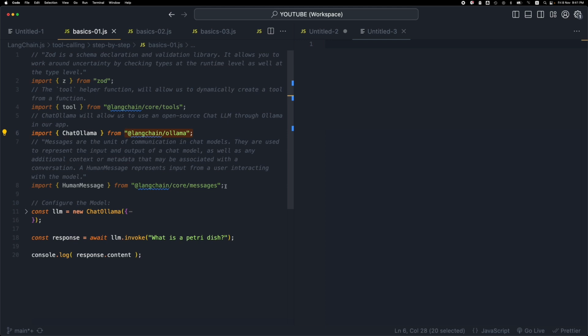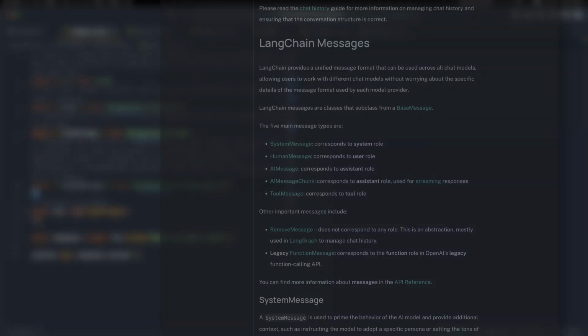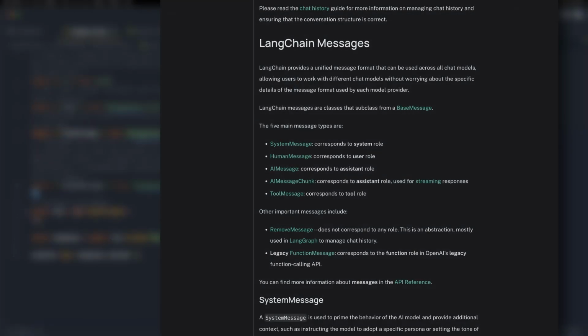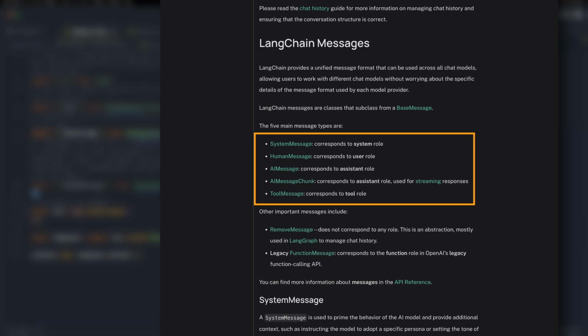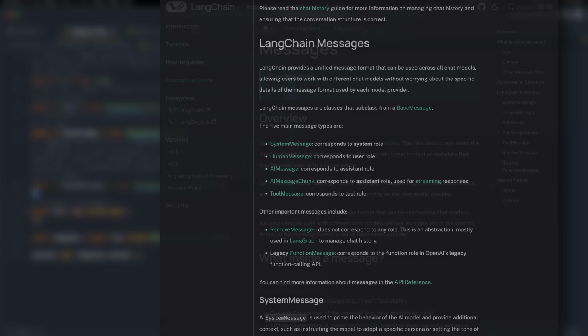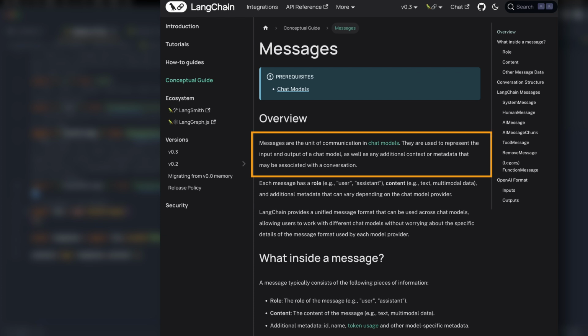Next, there's another import, the human message from the LangChain core library, once again from the messages. So in general, there are different types of messages: human message, system message, AI message. We will see some of them in the process. As the documentation states, messages are the unit of communication in chat models. They are used to represent the input and output of a chat model, as well as any additional context or metadata that may be associated with the conversation.